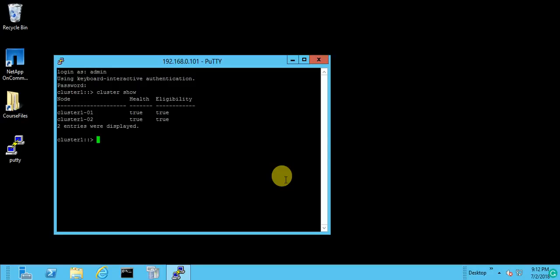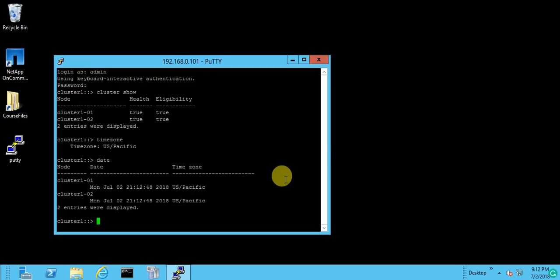manager. Now you can also synchronize the date and time from this command line. For that, type the time zone. You can see the current time zone, that is US/Pacific. Also type the date, and you can see the current date and time.